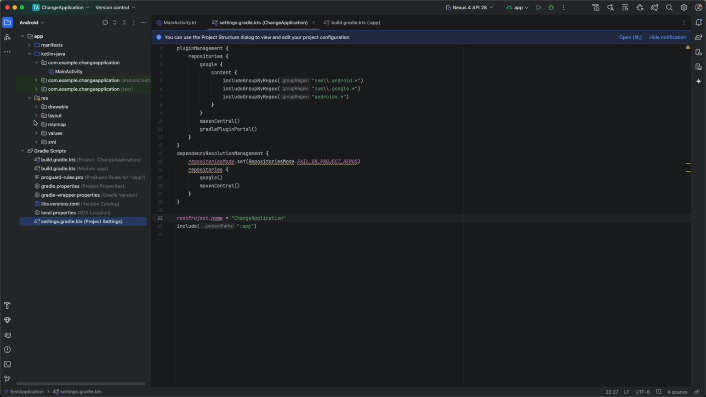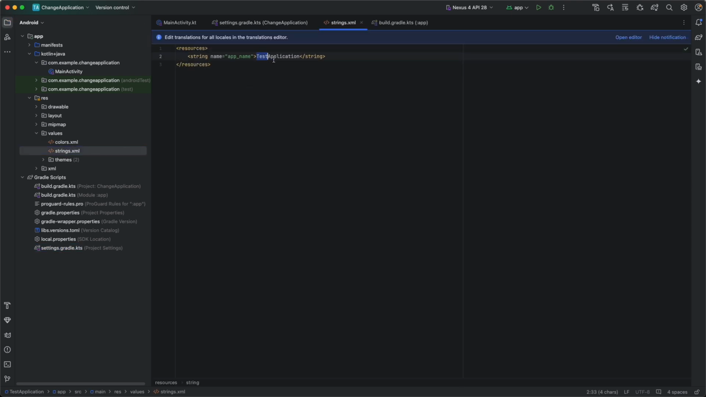Finally, let's change the app name. Open the values file, update the app name string to your preferred name, and the app name will be updated.